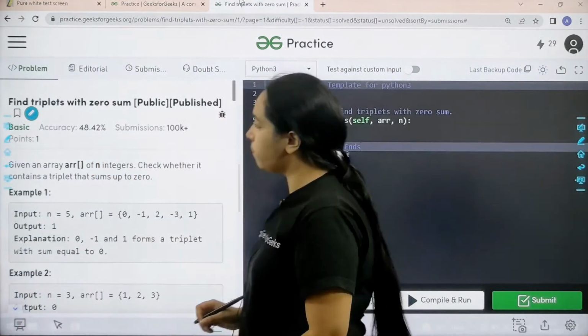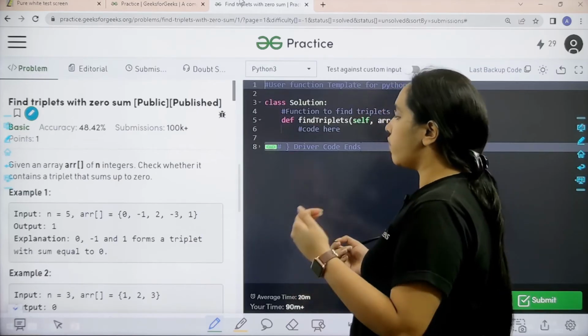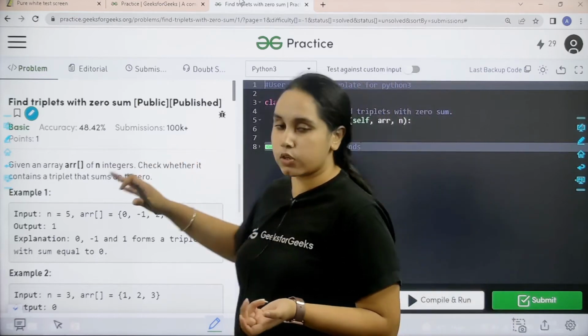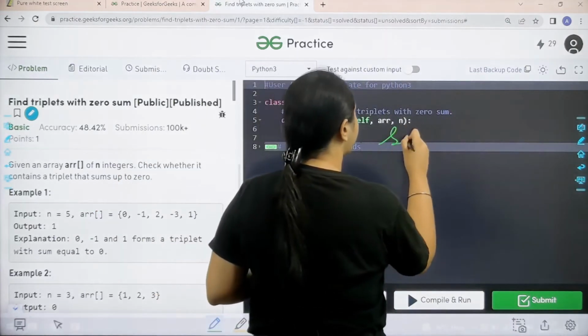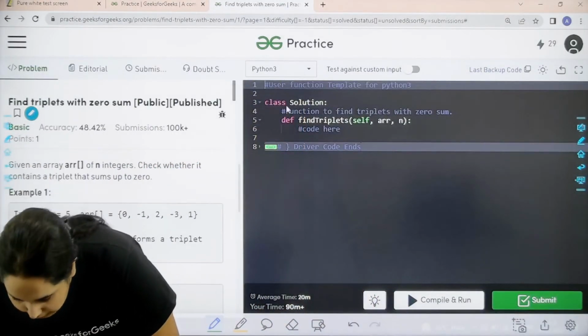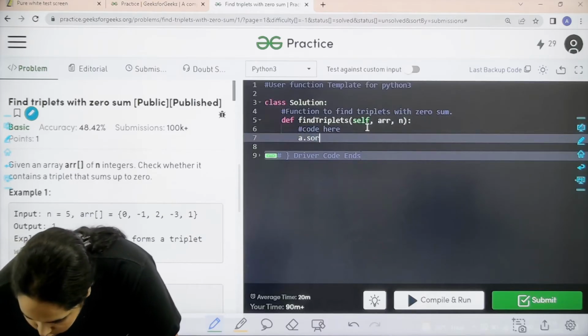Here is the question. Given an array ARR of n integers, check whether it contains a triplet that sums up to 0. So this is the question and we need to solve it over here. First I am sorting the array so that it becomes easy for me to find the elements.